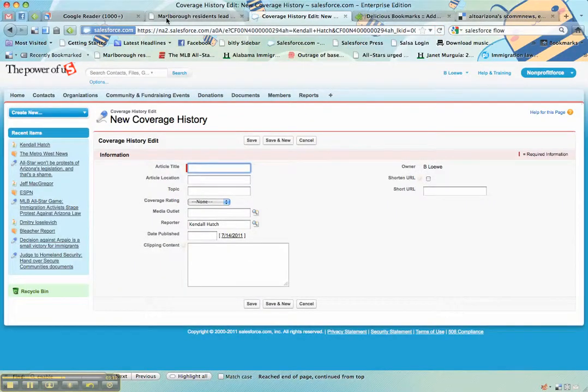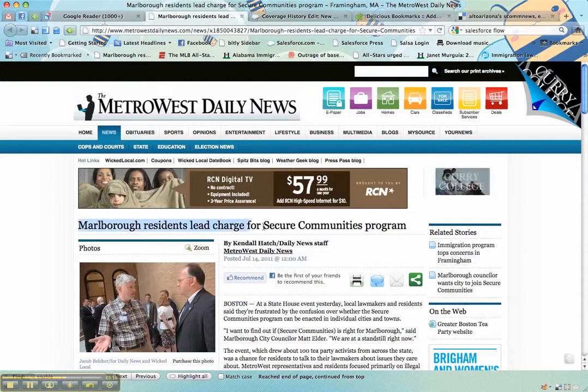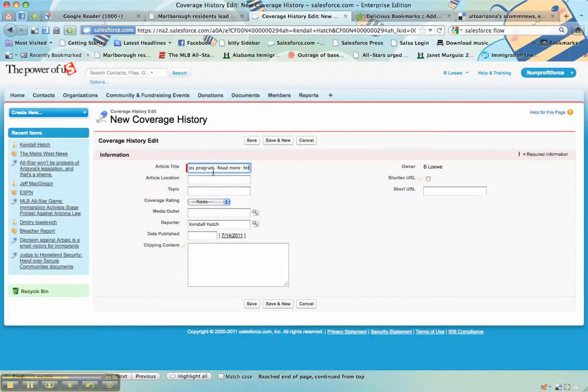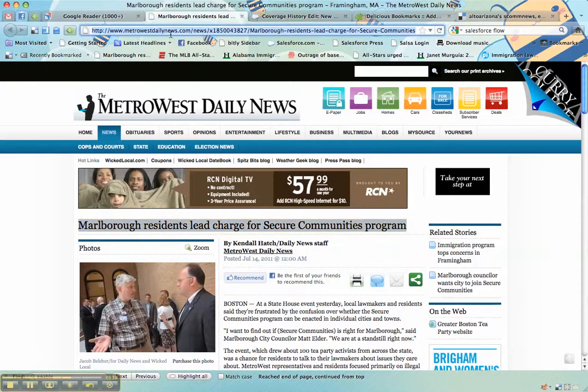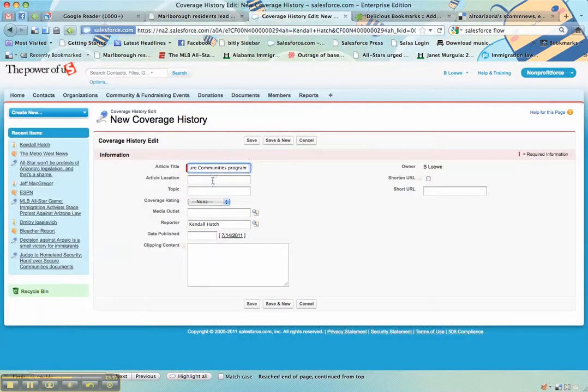It'll ask us for the article title. It'll ask us for the location, which is listed there. And then it'll ask us for the topic. Here we want to think about terms that we might want to search for later to come up with articles similar to this one. So I added secure communities, Massachusetts, and Marlborough.